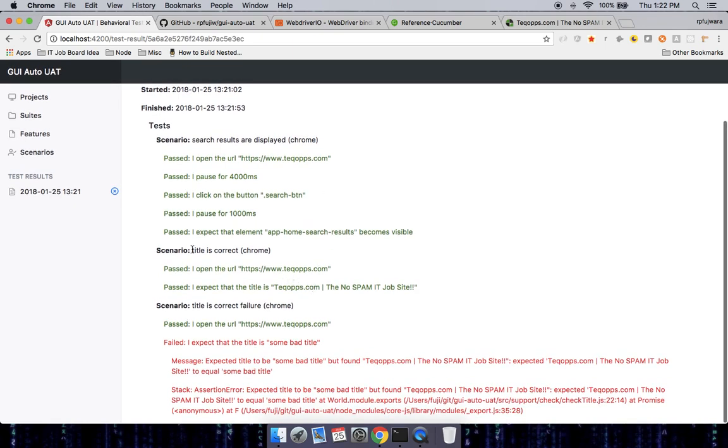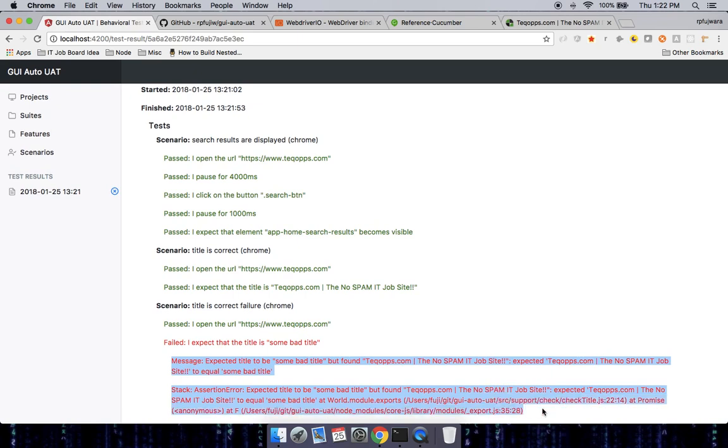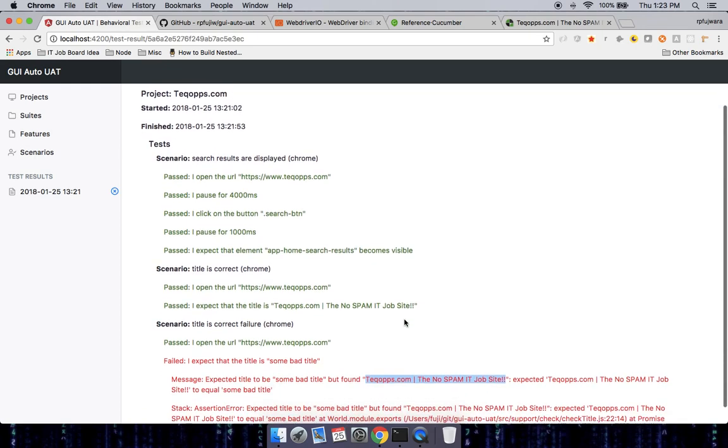Now we'll move on to the title is correct. We also see that it passed. Both tests opened this and verified the title. In this one for the failure, we can see that it shows the tests that passed and then the failure, and it also shows the reason why it failed as well as the stack trace. In this case, it expected the title to be some bad title, but it actually found that the title was techops.com, the no spam IT job site. This all looks great.